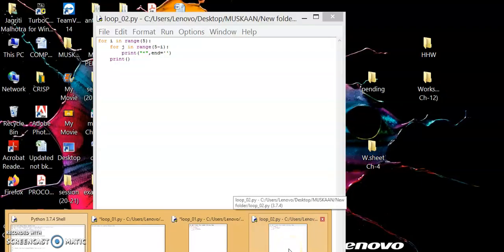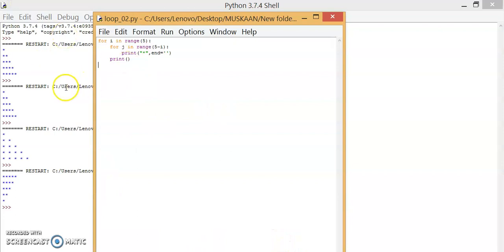Let me explain the program now. Okay, so for i in range 5, that means for i in 0, 1, 2, 3, 4, and so on. First the value of i is 0, that means j in range of 5 minus 0, so the first row has 5 columns. It is going to put a star with an end, not the space bar, so that it doesn't end up looking like it has spaces in between.